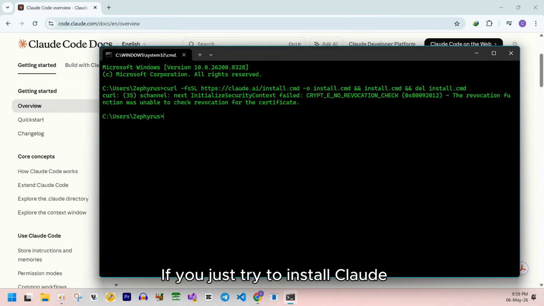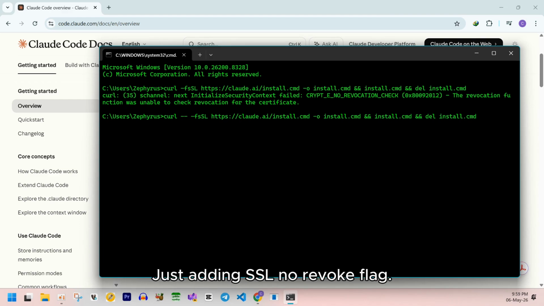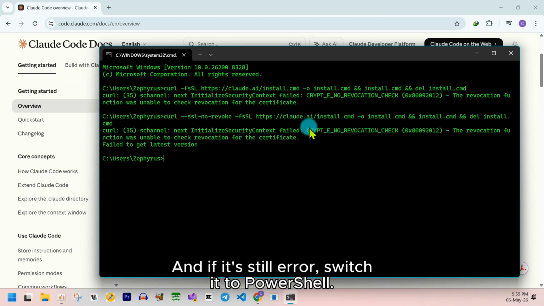If you just tried to install Claude Code and got hit with error 35, don't worry. This error happens because of the Windows security layer. To bypass it, just add the --ssl-no-revoke flag. And if it's still an error, switch to PowerShell.